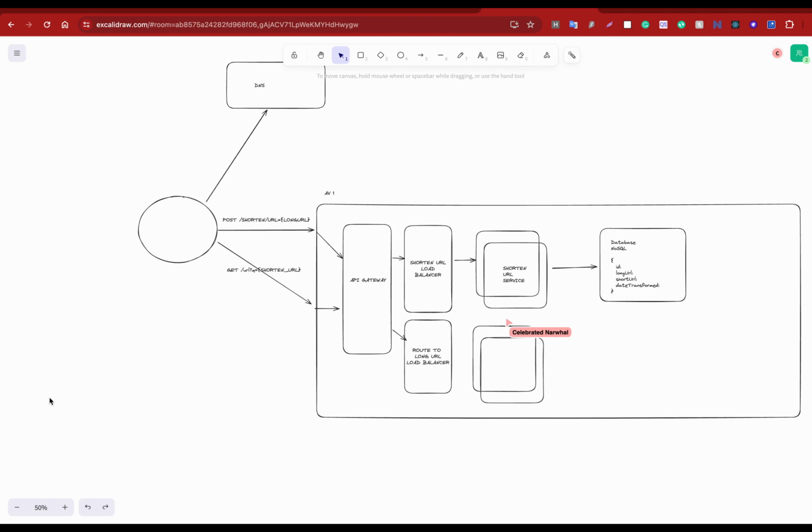And similarly, the service is auto-scaled, so I will put 2 here, and this will be the route to long URL services. What this does is also go into the database, and it will find based on the short URL and return a long URL back. So this is high level what I would do, but there's a lot of things to optimize here that I would like to put a lot of focus on.